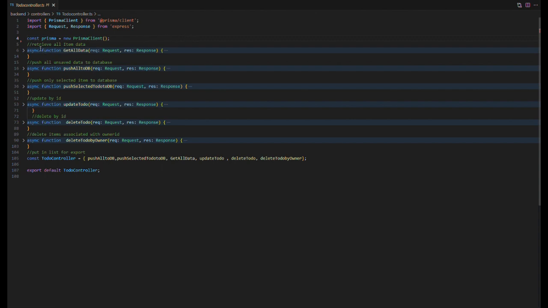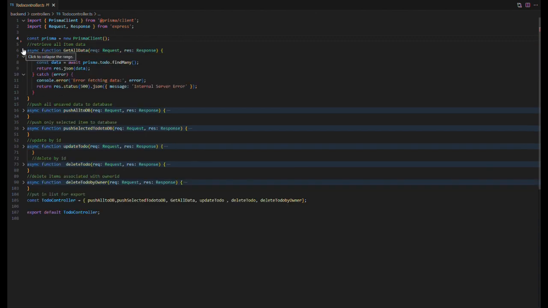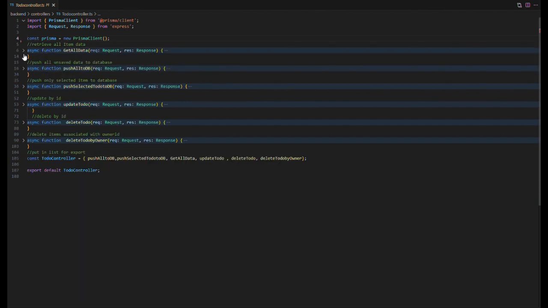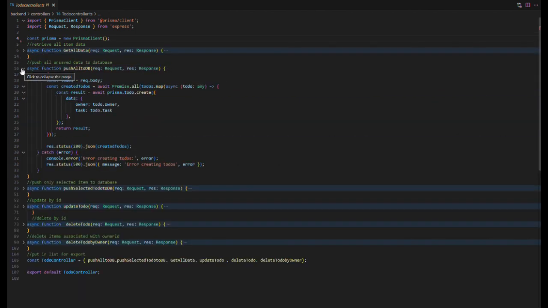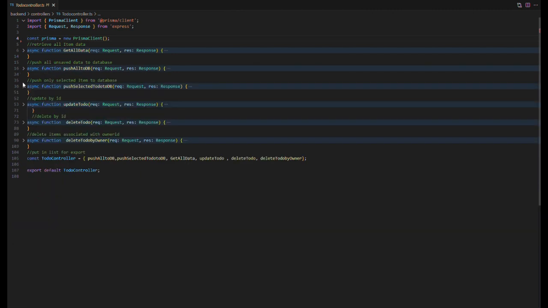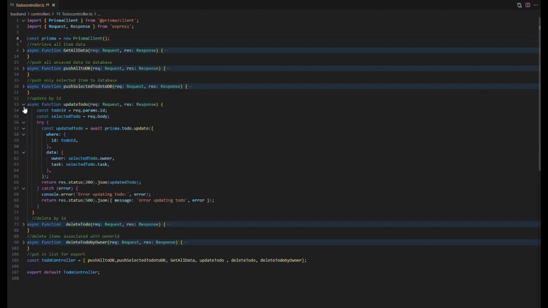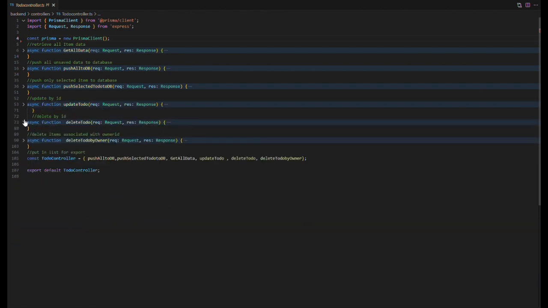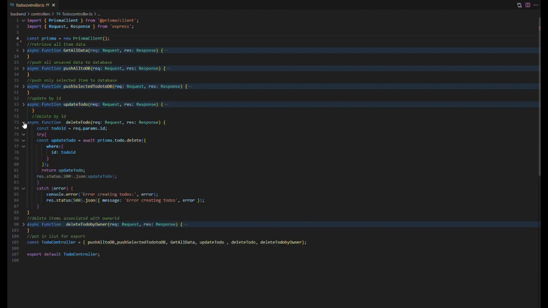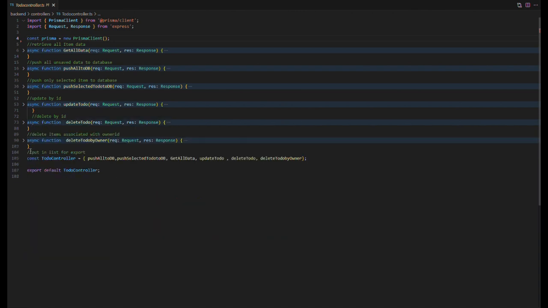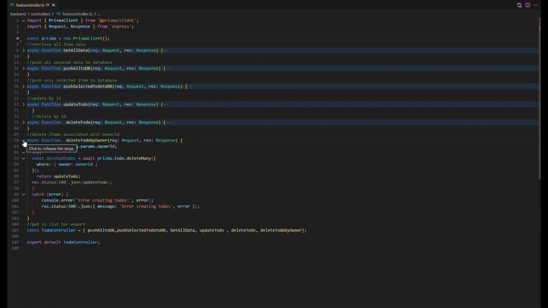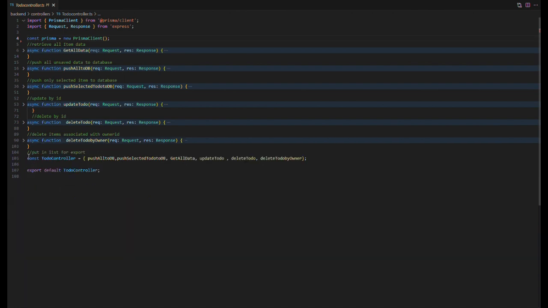We have here retrieve all items. This is for our item controller. Get all data, push all unsaved data to database, push only selected item to database, update to-do, update items, and delete to-do by ID. And also we have delete items associated with our owner ID. Then we put it in a list for export.